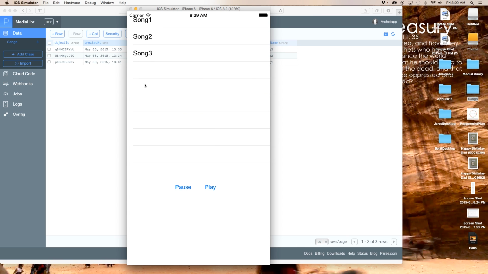you will see that we have pause and play. Now hit our song 1. And now we can click on pause and play. Song 2, pause, play. Pause, play. Song 3.